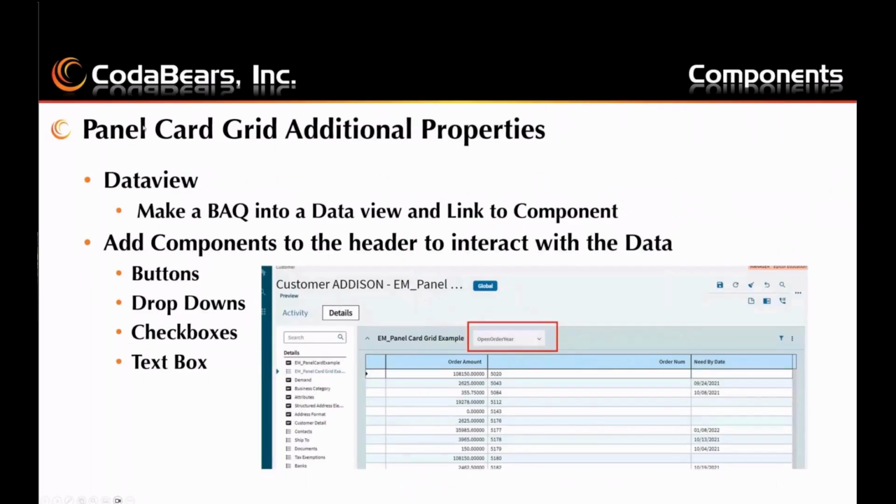So a panel card grid additional option, additional properties is that you can also add components to the header to interact with the data. So when you previously had dashboards, you can have filter buttons up at the top, drop downs, checkboxes, text box that maybe you enter into and it filters the data. So it can be a good alternative to a dashboard.